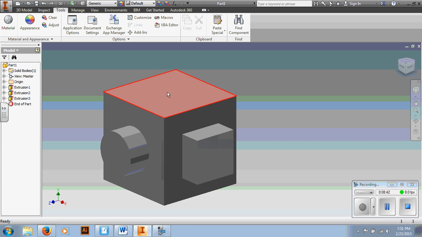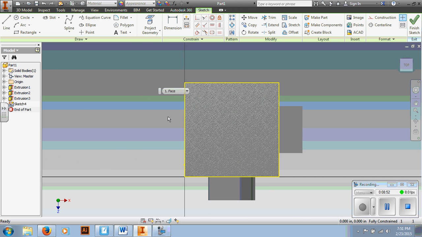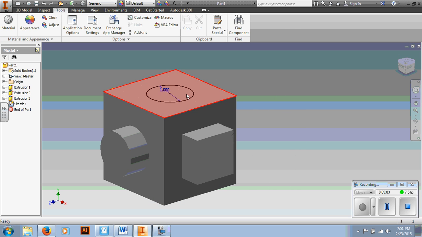And I'm almost done here. Last thing I need to do is put a hole in here. Now, we've practiced this subtractive method before. I'm going to go ahead and right-click on it and go New Sketch. And I need another circle. Use my auto constraint tools to tell me where I'm at. I make it 1 inch. Again, finish sketch.